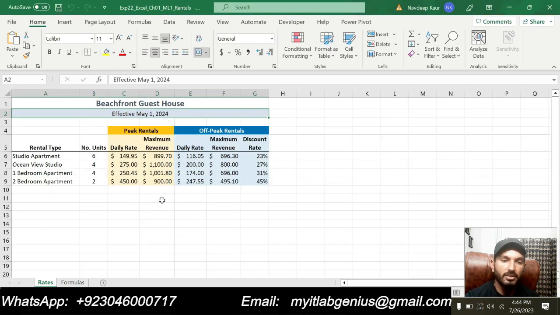So this is the final version for this assignment. When you apply the remaining steps, you will get a final version like this. There will be 2 Excel sheets in this workbook: Our rates and formula worksheet. Have a look at this complete version of this assignment.